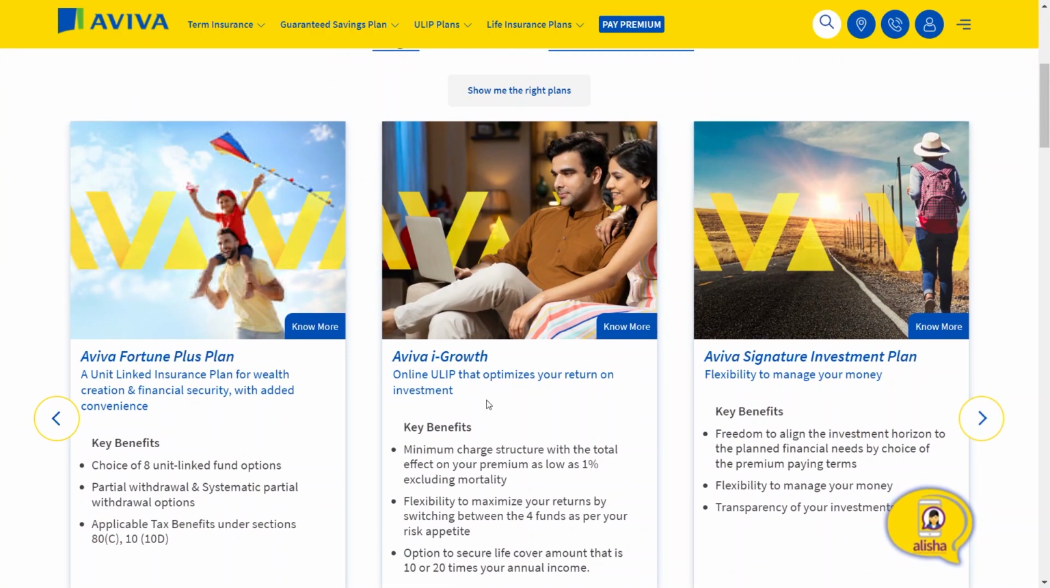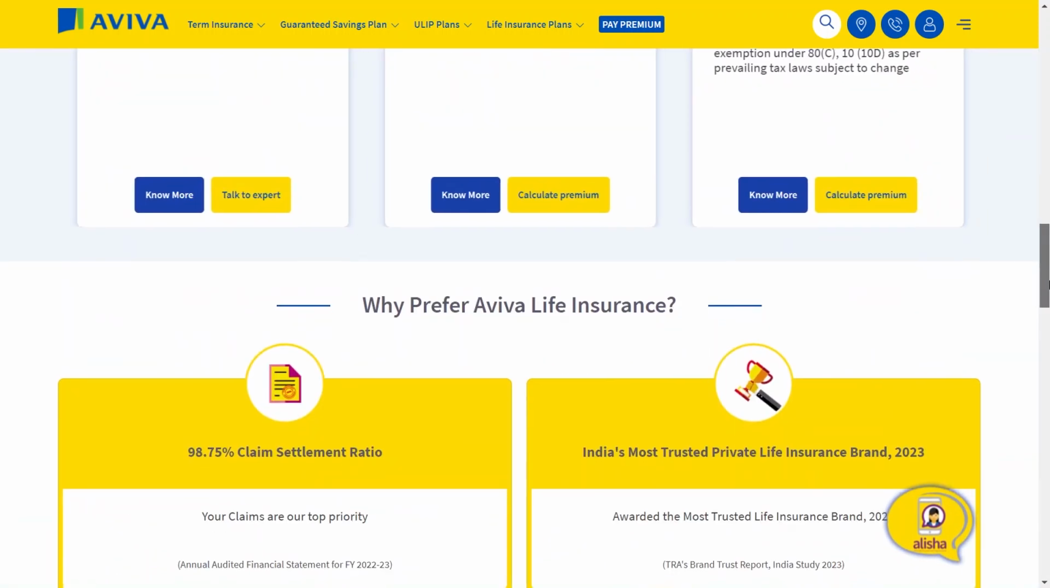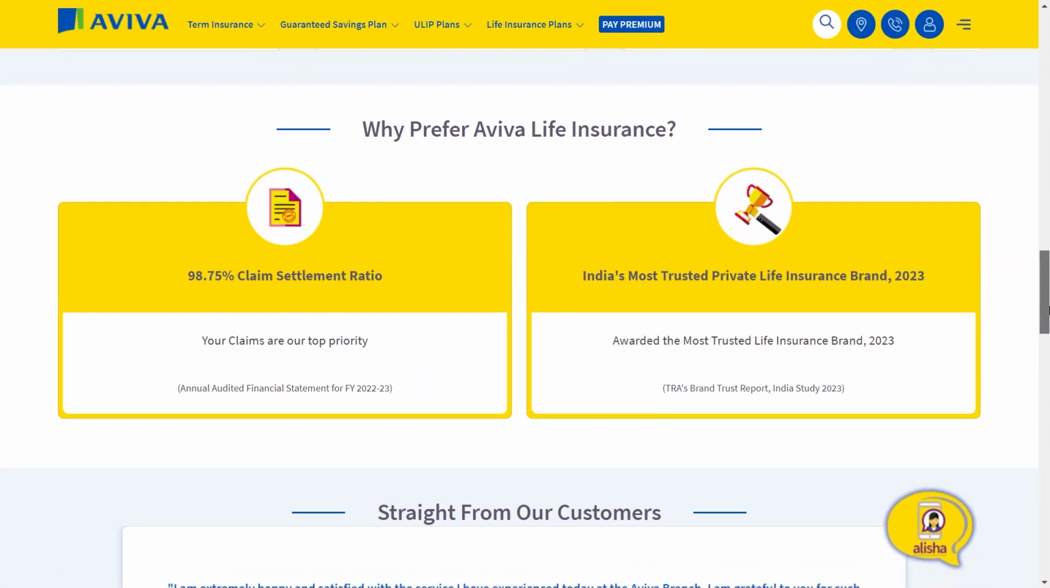Aviva Fortune Plus plan is a unit-linked insurance plan for wealth creation and financial security with added convenience. Aviva iGrowth Online ULIP optimizes your return on investment. Aviva Signature Investment Plan offers flexibility to manage your money. You can discover their best insurance plans here. Here you can learn why to prefer Aviva Life Insurance.